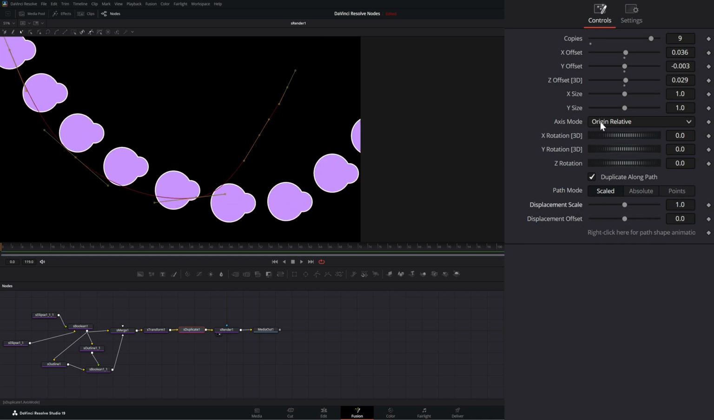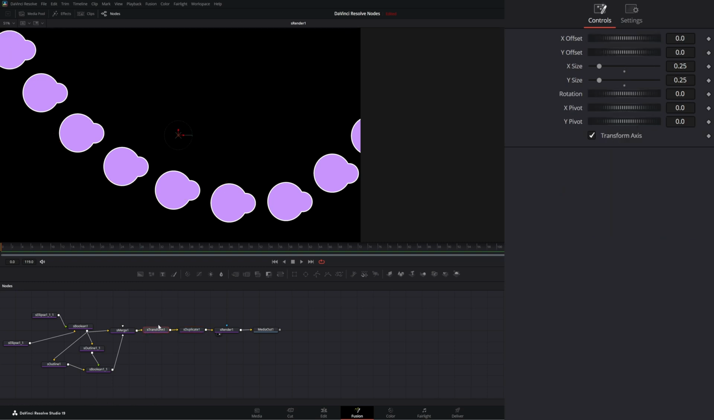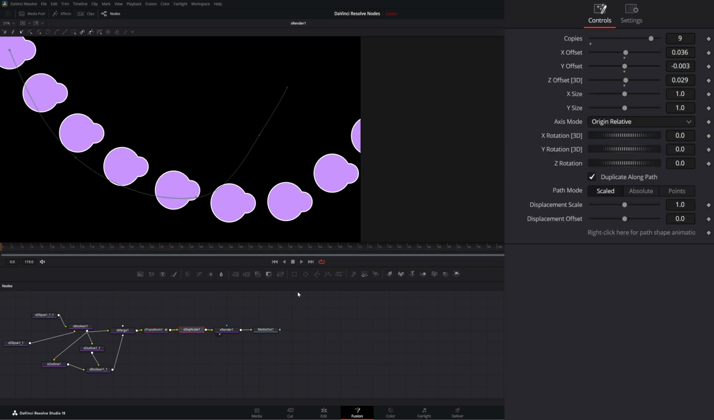So up here for our axis mode, let's get some animation first. I'm going to go on our original little transform and keyframe the rotation. I'm going to go to the end and give it just a tiny bit of rotation, so it's slowly rotating. Then we're going to go to our duplicate node and I'm going to add some rotation here. I'm going to go to the Z, go to the end, and rotate that quite a bit.